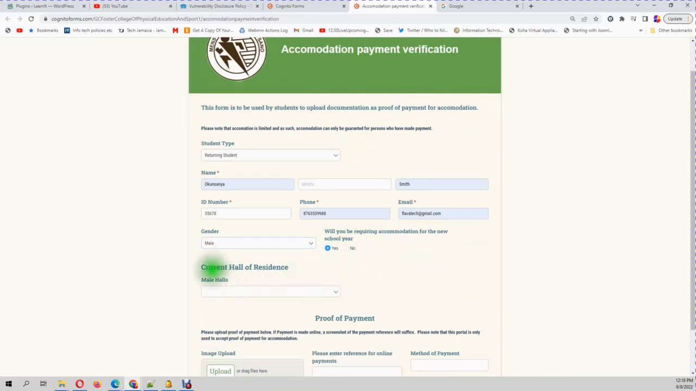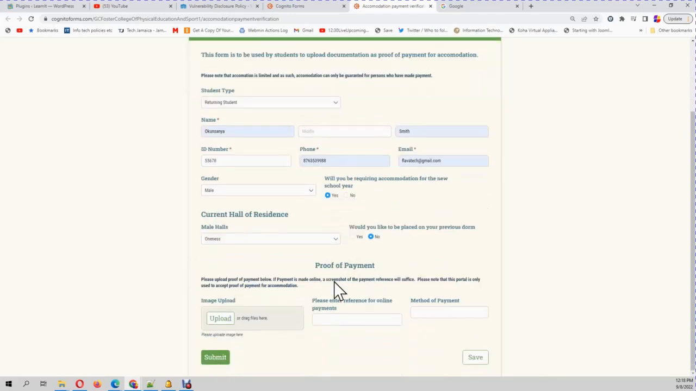They can select their current hall of residence and stipulate whether or not they would want to be placed back on the same hall. So I'm going to select no. Next, they'll be uploading their proof of payment, documentary evidence if they have any, such as a bank slip or a screenshot from the payment portal.